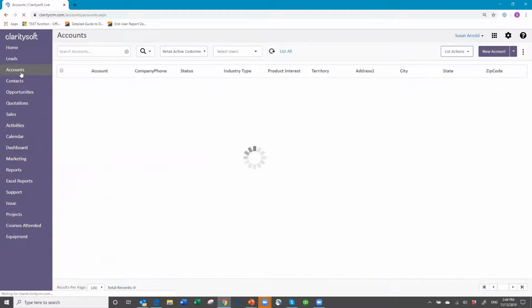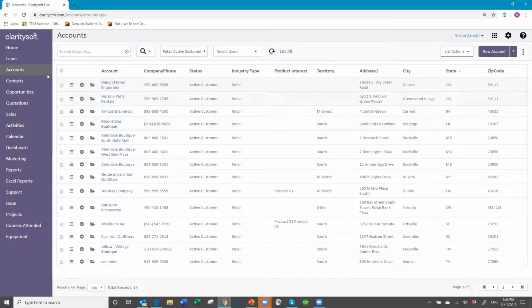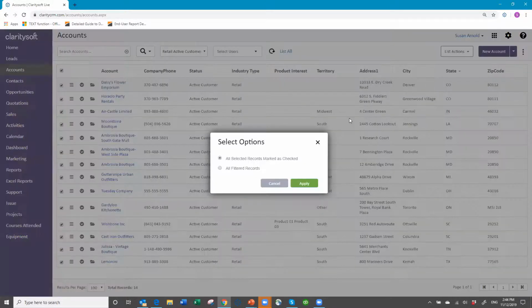The other thing I could do with this list, and this would be true in all the modules, is I could export the list out to Excel. Now, it's possible you might be restricted on that. Your admin person might restrict you on exporting to Excel. So if the option's not there, they've turned it off.